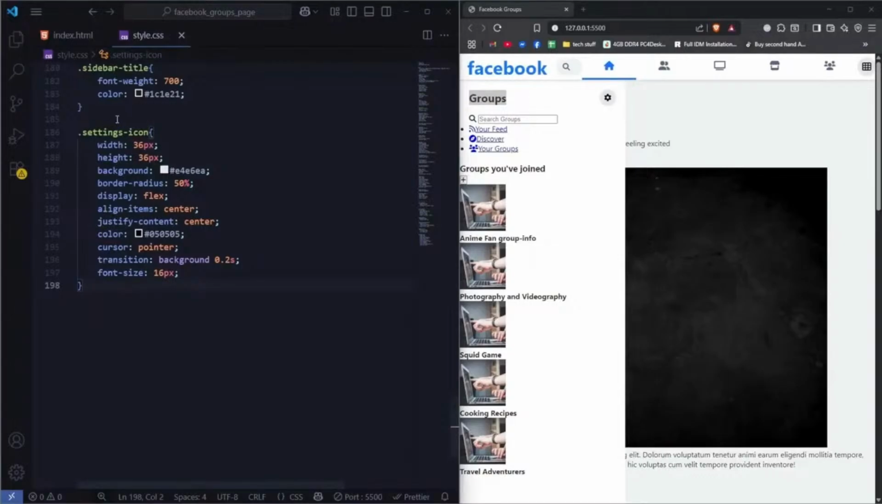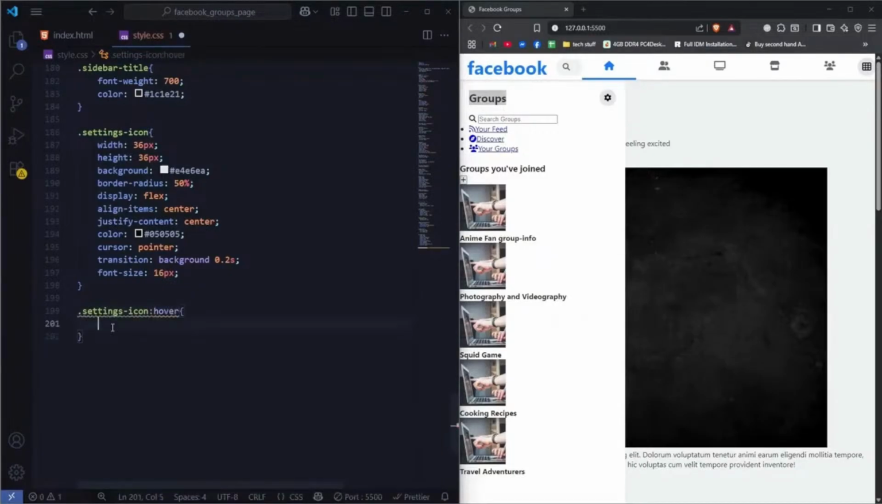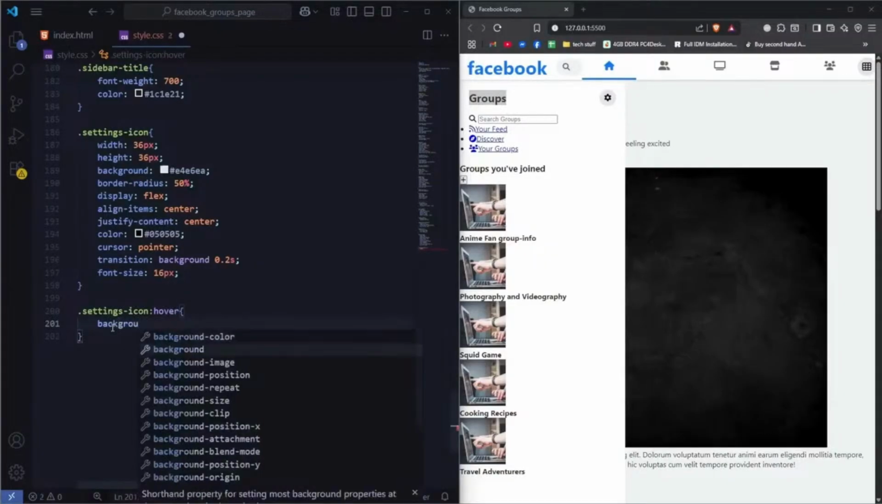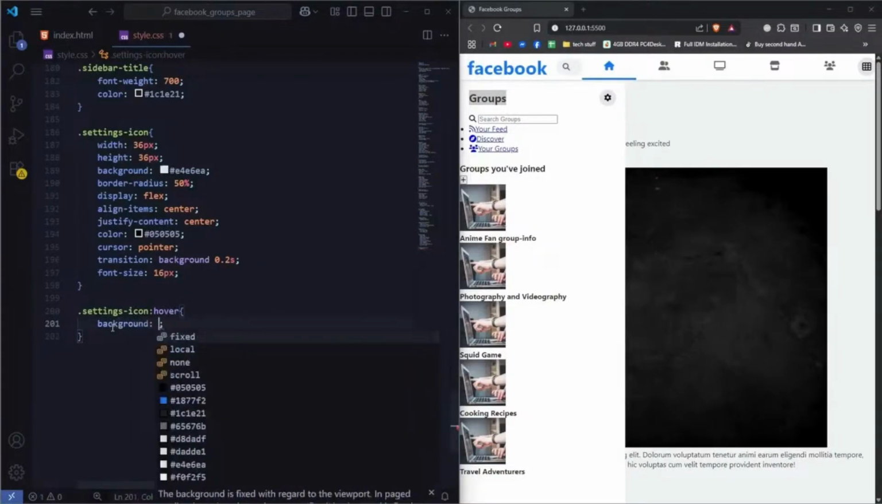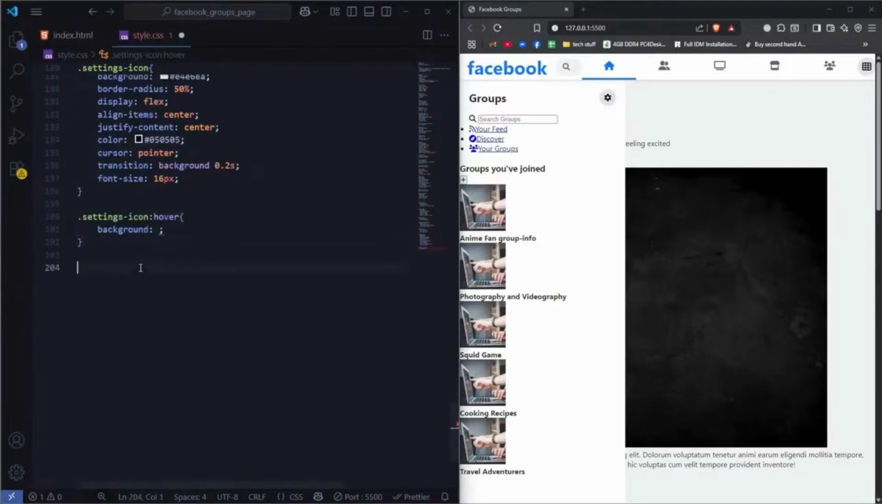Now you have to make this for hover, because they've put transition there, so we have to tell what to change there. And give a background color, or I'll just say background of DADADF. Now if you hover around that, it should be a little darker, just like that. Now that is grouped, that is styled.